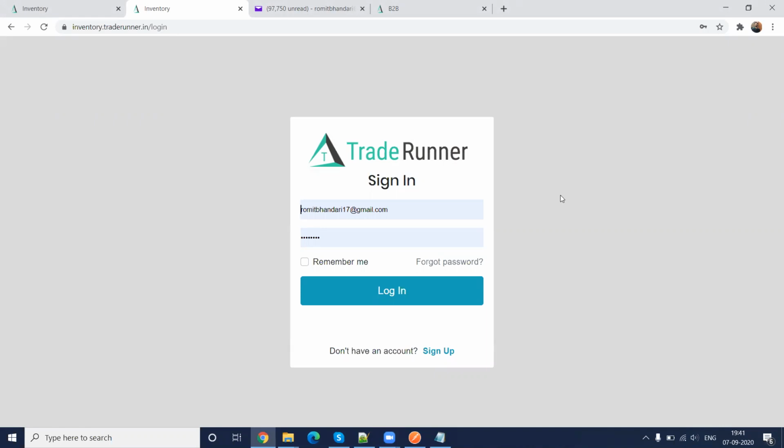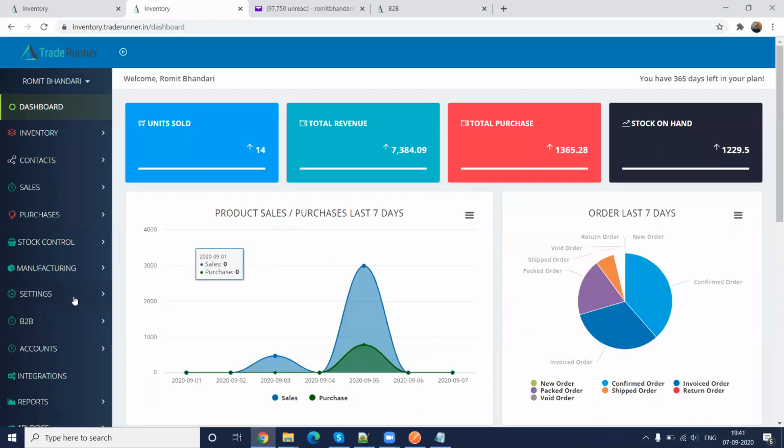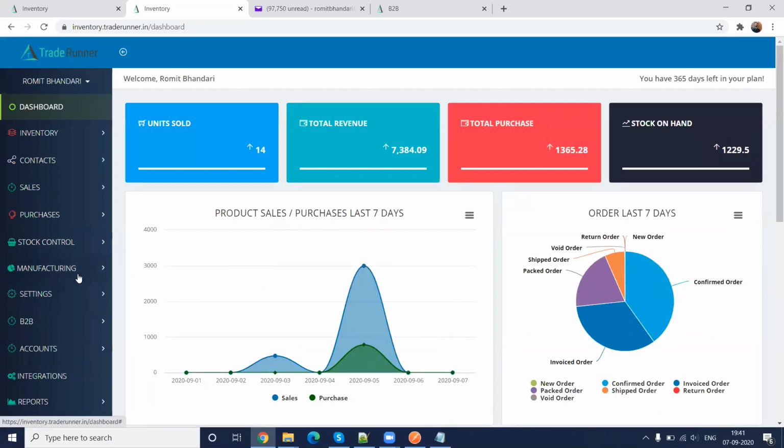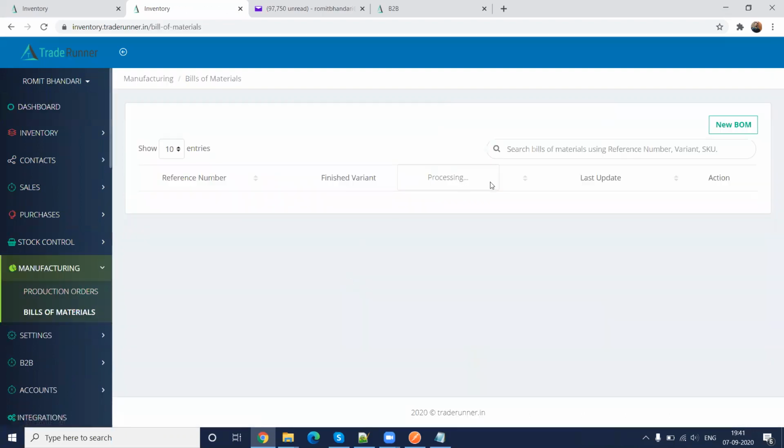So in this video, we will be looking at the manufacturing flow, what kind of features we provide in that. Now I'm on the sign in page of TradeRunner. Let me just log in. And as you can see, we have the manufacturing tab. First, we'll look at bill of materials.